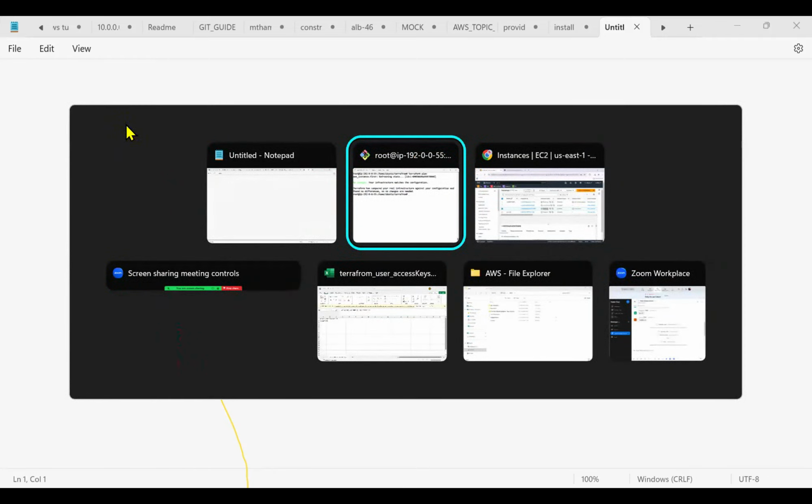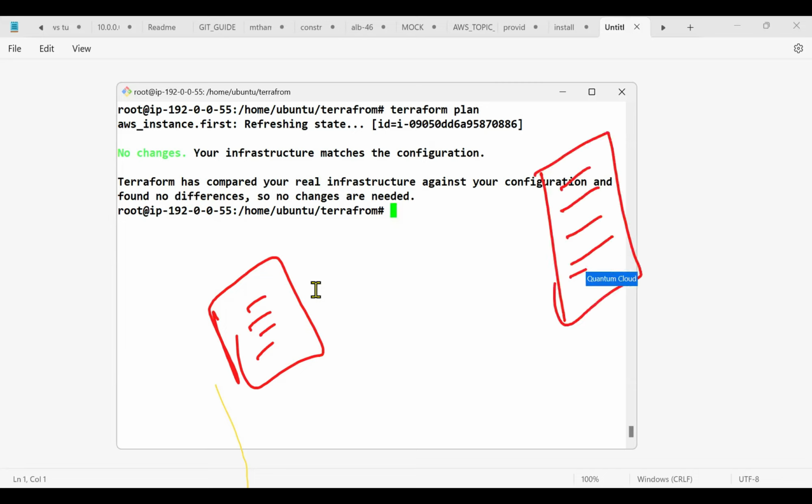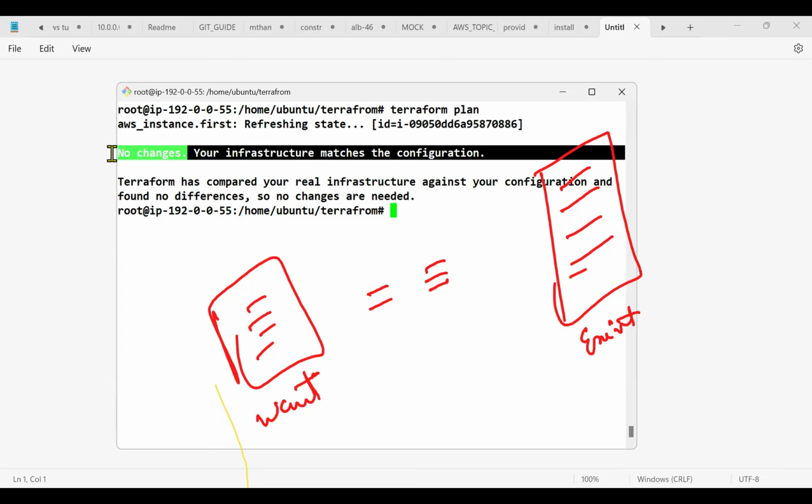In this case, what happened? In this case, did we make any changes to this configuration file? No changes. So the same details are already available inside your state file. So this is the infrastructure that I want, and this is the infrastructure that already exists. So is there any difference? There is no difference. Both are equal. So that is why it is telling you no changes. Your infrastructure matches the configuration. Okay, this is the first case.